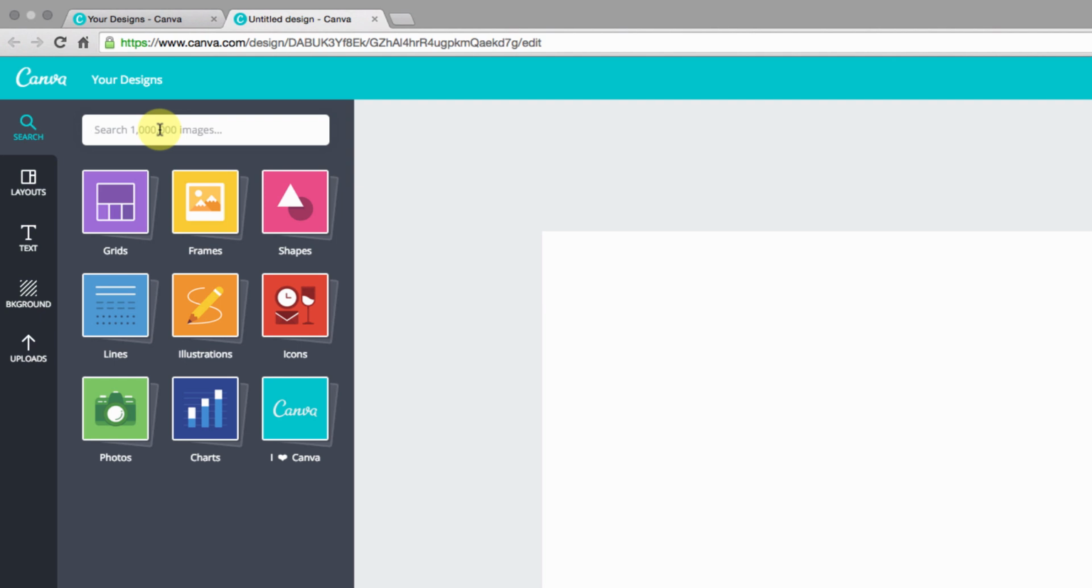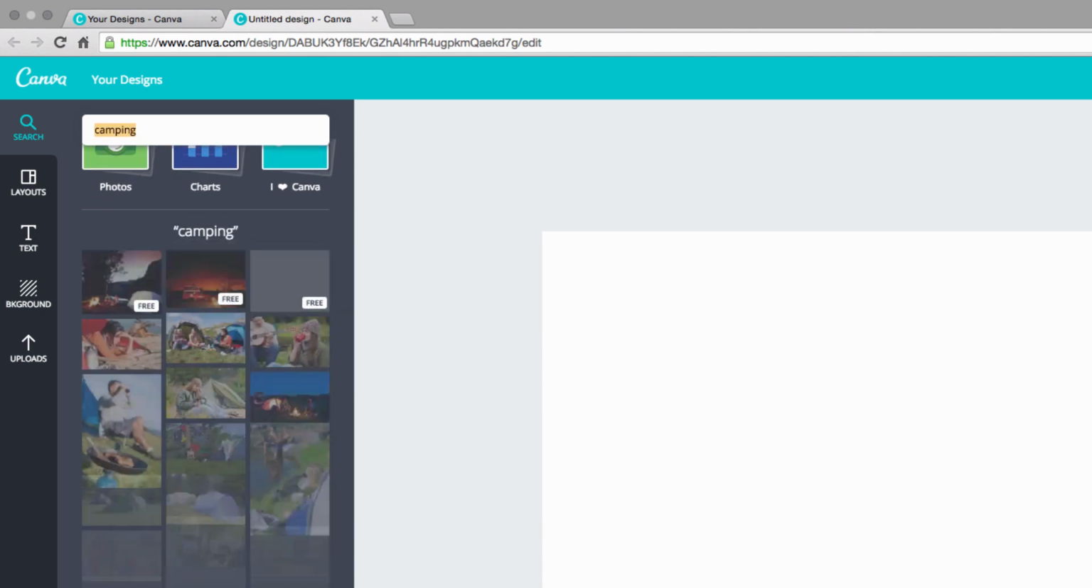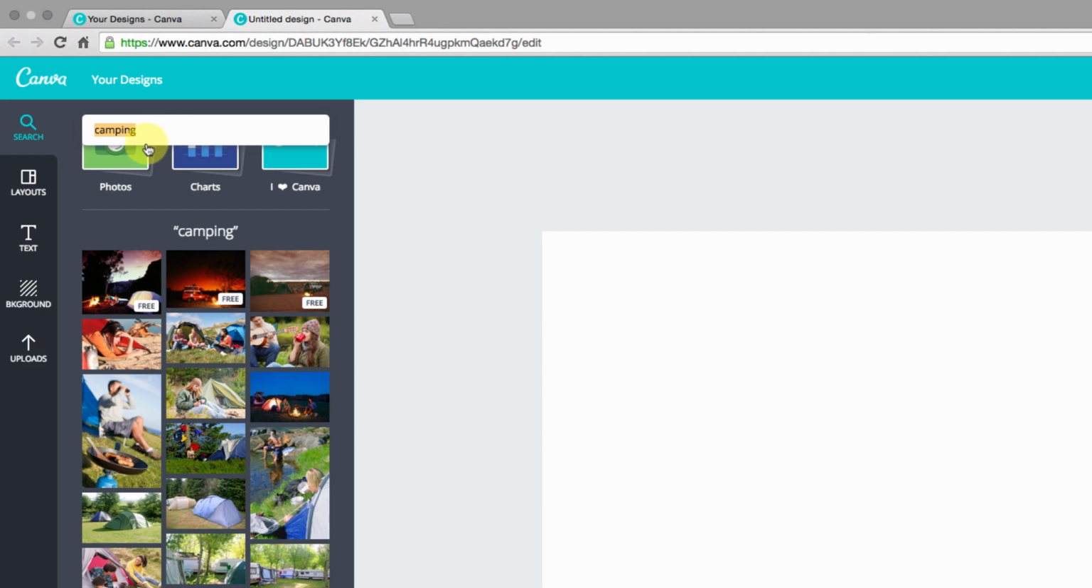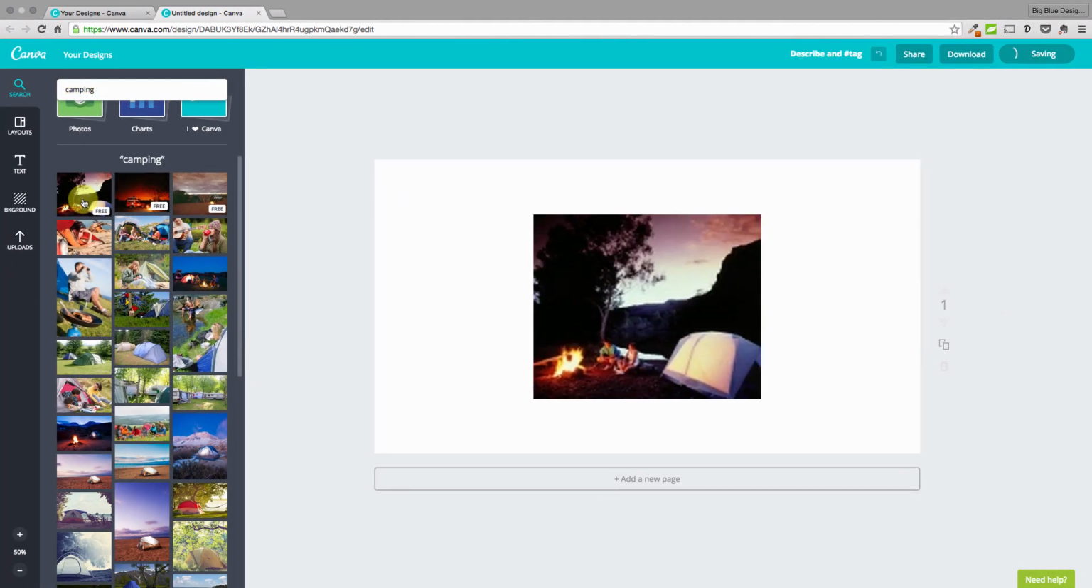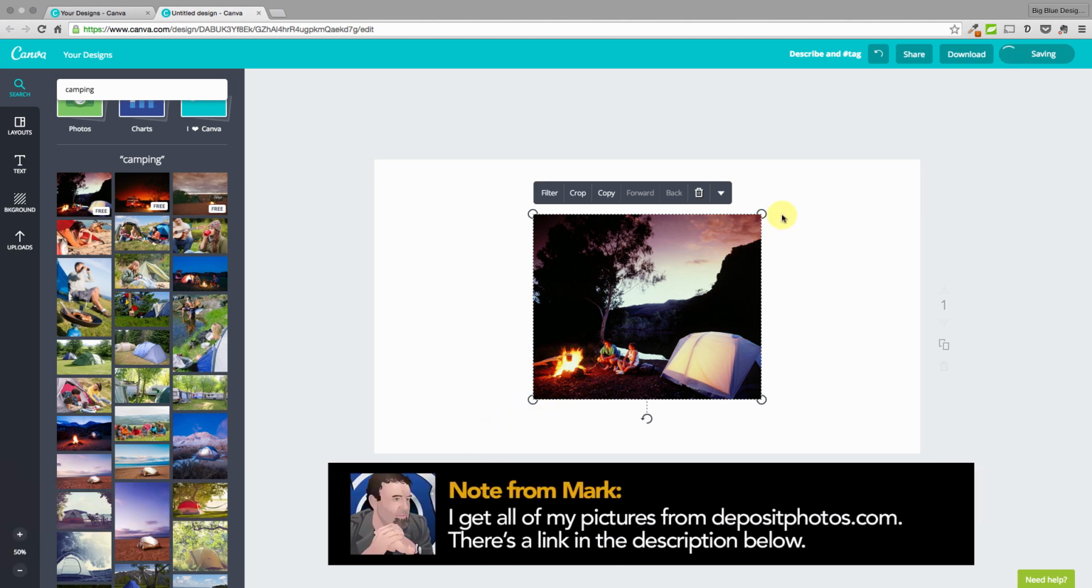So for example, I'll stop for a second. Let's say you needed to do camping. Let's see if there's actually any good images here. I haven't tried. Let's see what comes up. So look at this. You could use an image like this one right here. This one's free. So if you click on it, it's going to drop right into this area and all you would do is drag the corners and make it fill your whole space.